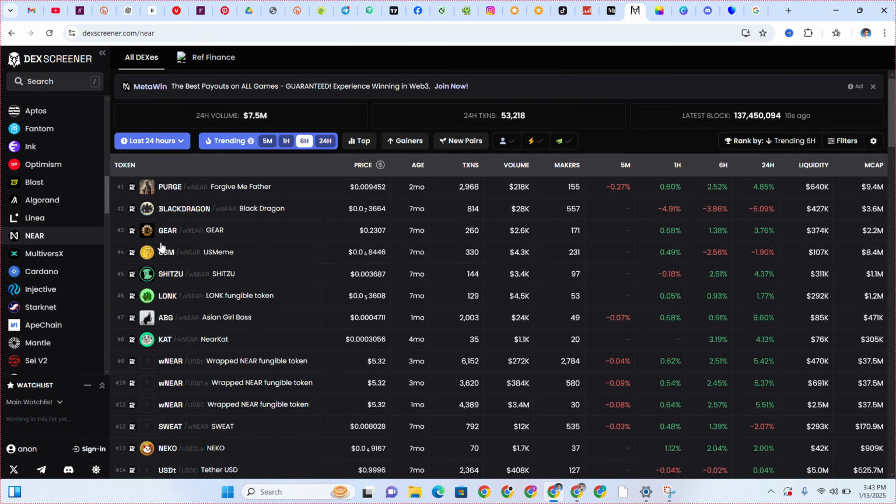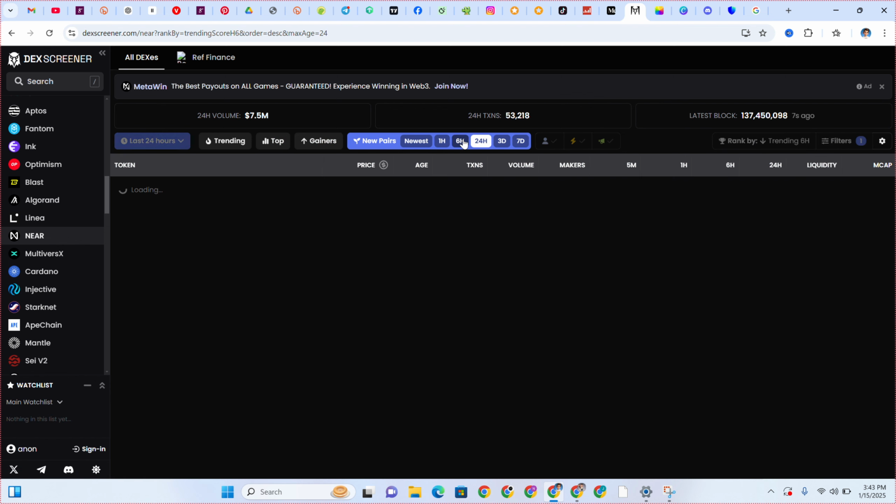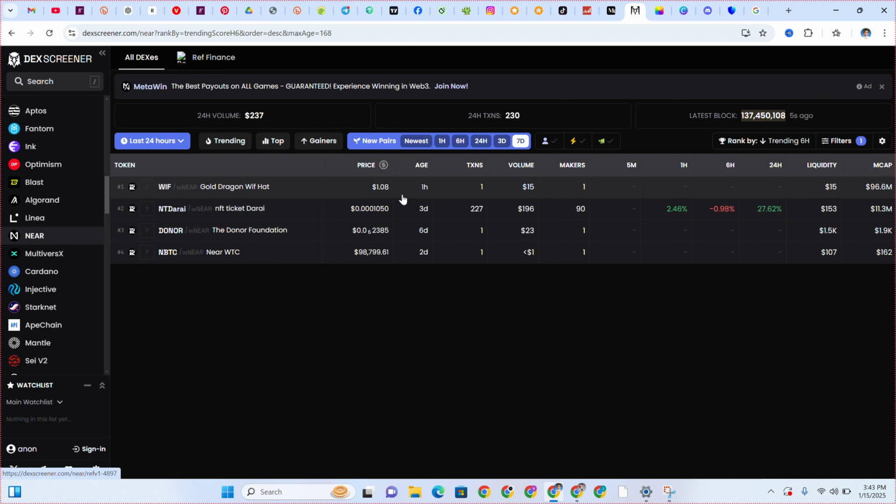Now at first, you need to be logged into Dexscreener, right? On the NEAR tab, you're going to click on the new page for you to be able to see the new pairs that have been launched, right? So if I click for the past 7 days, let me know if there has been any. Okay, a meme coin has been launched in the last 1 hour, right? So this is 3 days ago, 6 days, 2 days ago. So if you click on the newest, you'll be able to see the new meme coins that have been launched, right? So this is how you can find newly launched meme coins on the NEAR chain.